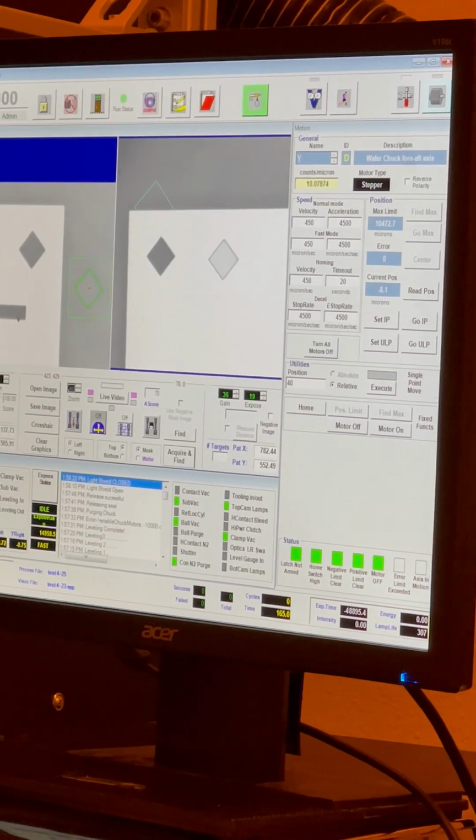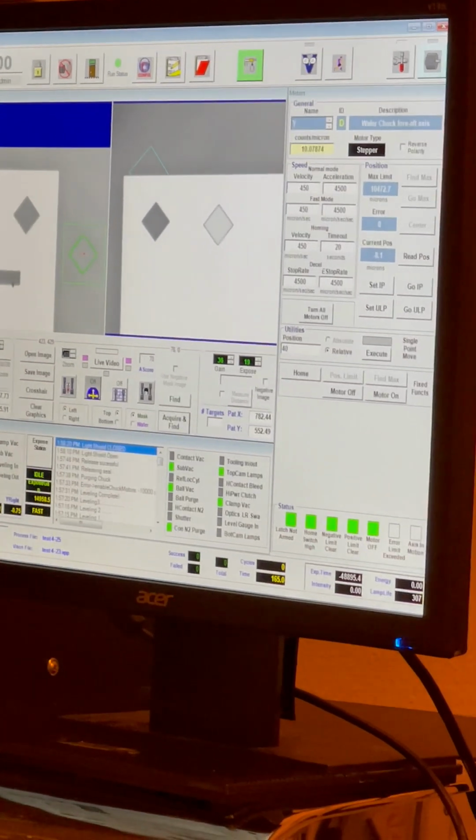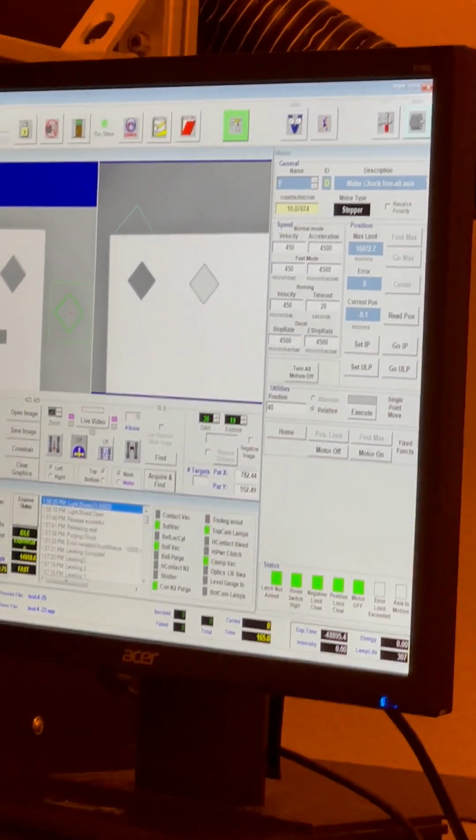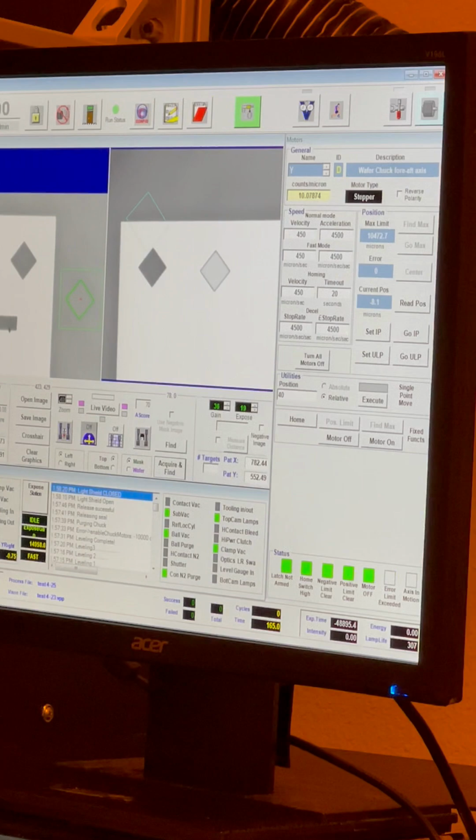But you have to be a little careful, because if you give it a big number or tell it to go someplace where it can't go, it'll just try.